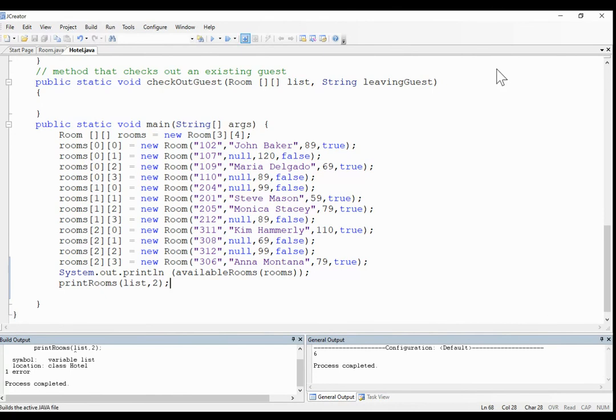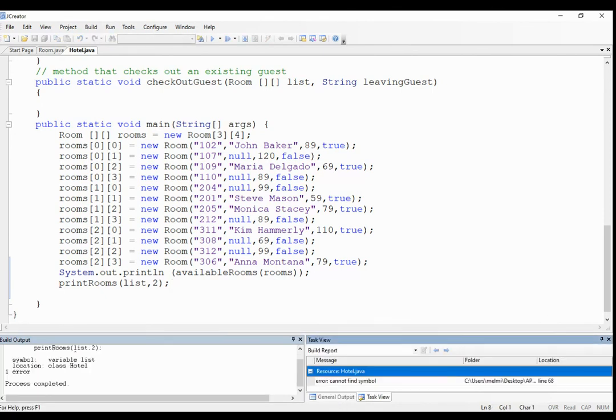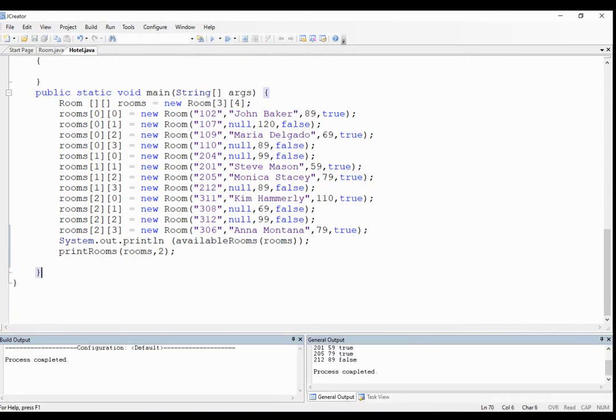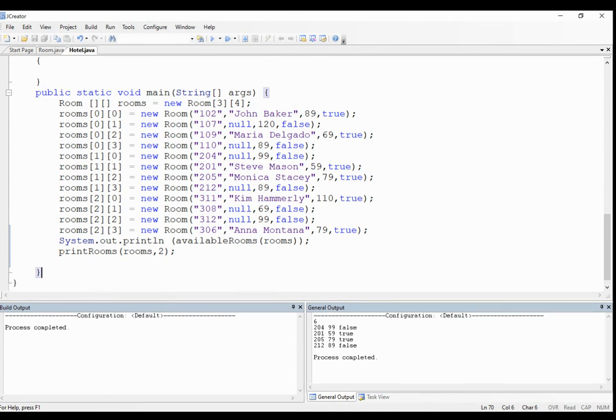Okay, it looks like we have an error here. Let's try to fix it. Cannot find symbol, printRooms, list, and not list, because here we're using rooms. List is inside the method. So I'm going to put rooms, because that's the array we are calling. Okay, and as you can see right here, it shows only the rooms that are on the second floor. It shows the rate, and then it shows false or true. That means whether it's booked or not.